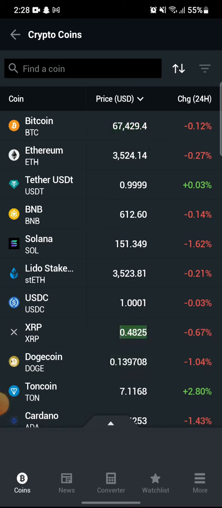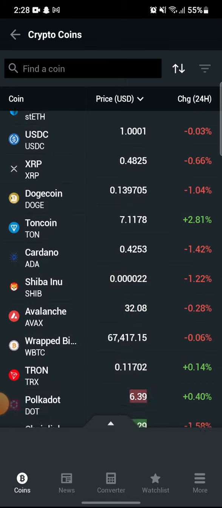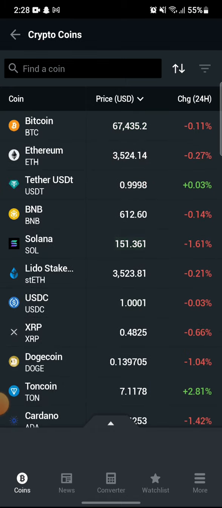Today I'm here with another video to show you how you can trade on the investing.com app. Here I have already opened my investing.com. First things first, I assume you have already downloaded and logged into your account on investing.com. After logging in, it will be on the coins page of investing.com.